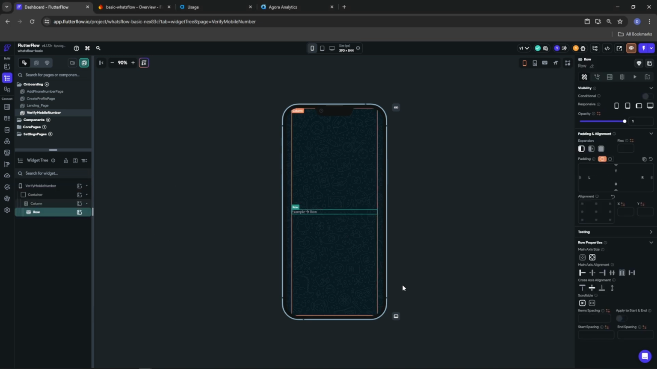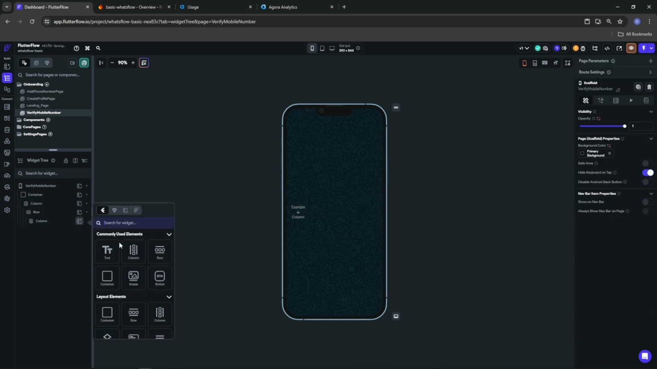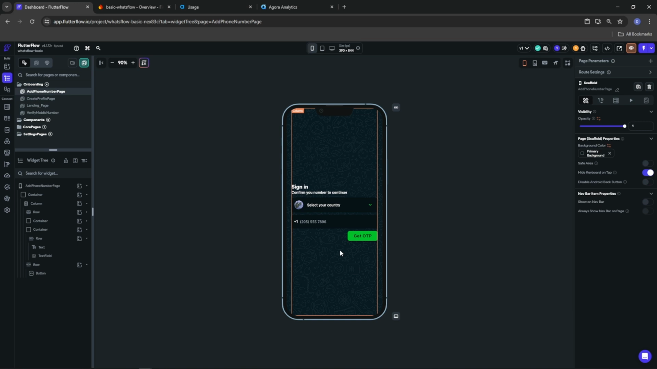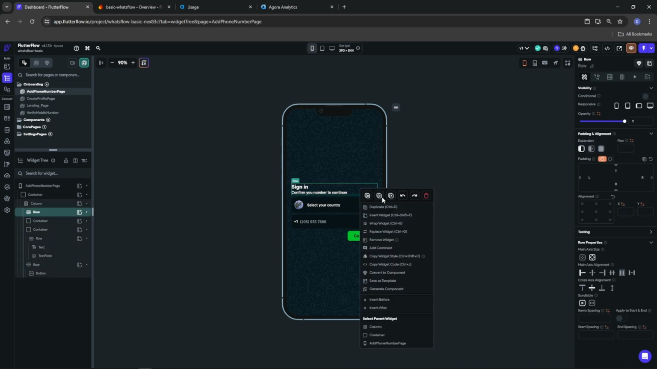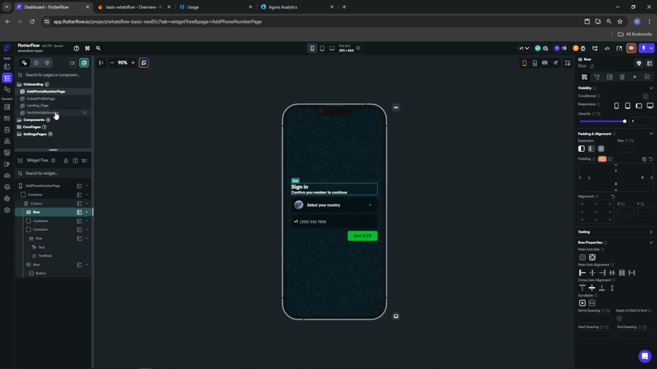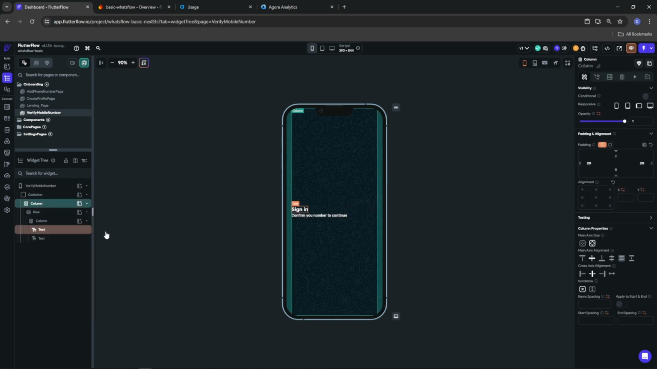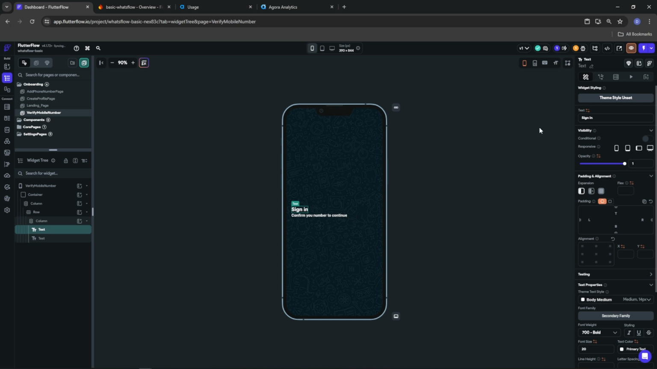The first thing we're going to add is a nice row. This row is going to have a column in it with 2 text fields again, so duplicate it. Now what I'm actually going to do is just copy this entire row, go to my verify mobile number page, paste it, right? And I'm going to edit this out to say verify mobile.